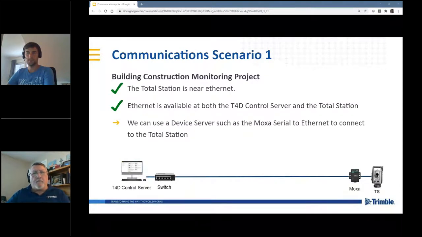In this case, because we're going to use straight Ethernet and the total station requires serial communications, we have to use a converter called a device server. This one is a MOXA 5200 N-type, and it just converts Ethernet to serial and serial to Ethernet. There are also device servers that connect Ethernet to USB.